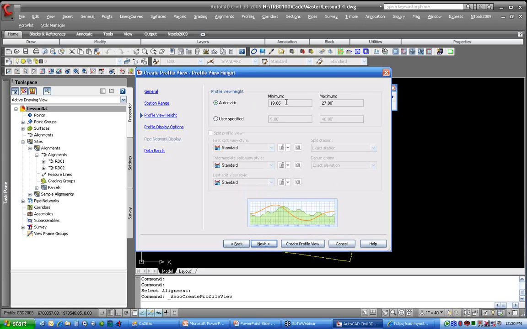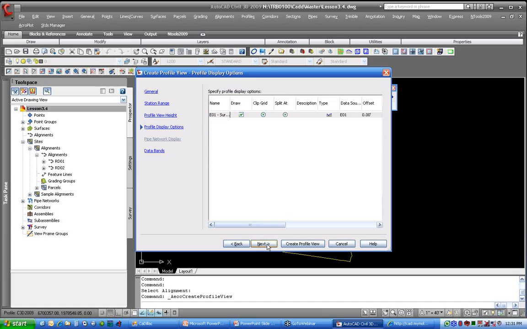I can specify the height I want for my profile view. Okay, automatic, it's just going to kind of center it within it based on the viewport style, or the profile view style. We can also do split profiles. I have to do user specified, where I can split it, where we can shift the datum for different regions. All right, that's more advanced, so we'll leave that turned off.